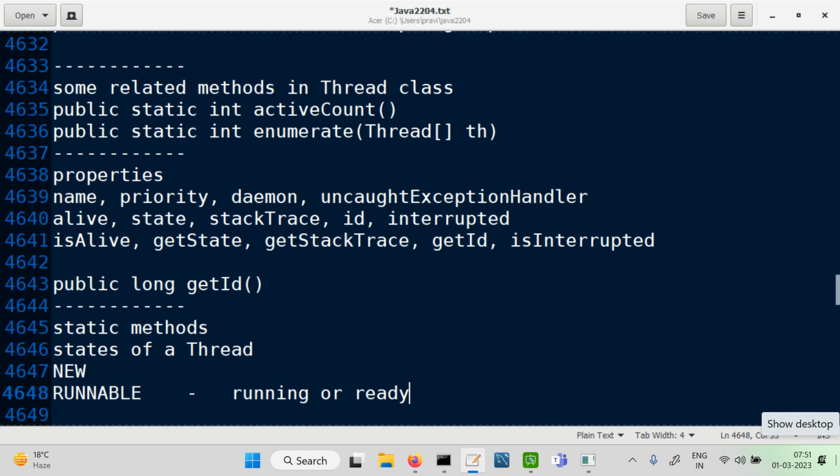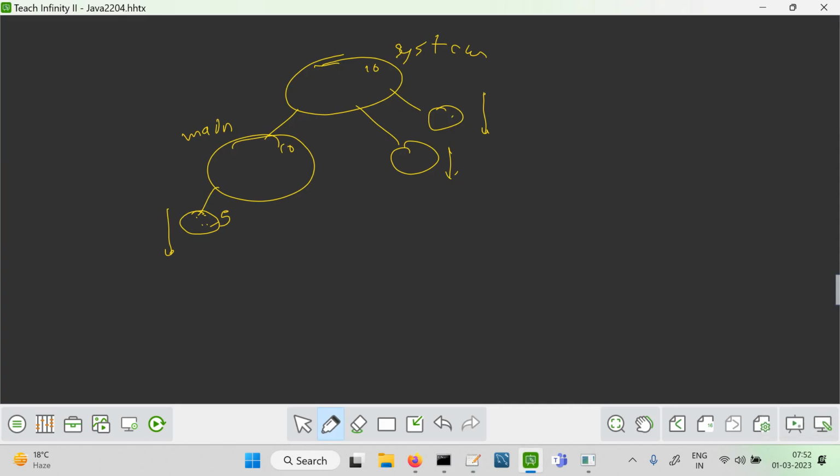Okay, so when I say runnable, it actually has two substates. One is ready, the other is running. We can have a look at it something like this. Now, states of a thread again. I'm just putting them again, with this kind of a substate also.